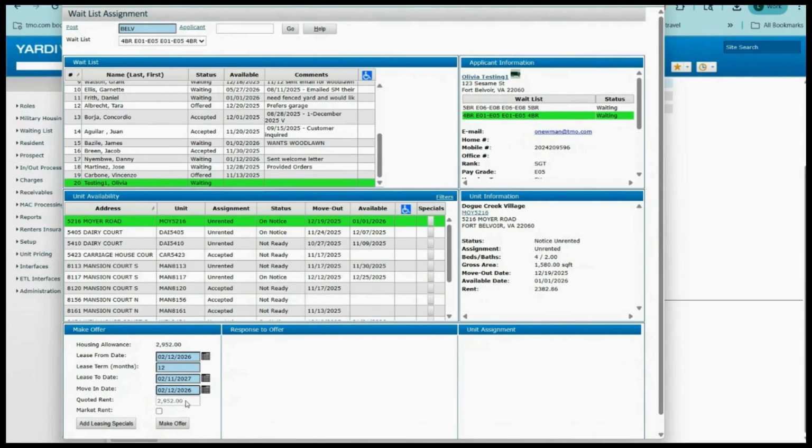And it automatically quotes the rent based on the resident's BAH since they are military. If for some reason this resident had another rent amount, like if they were in a flat rate home, you would click this market rent button and you are able to change it. But if they are in a full BAH housing, you leave that unchecked and it'll automatically fill with their BAH. When you're ready to make the offer, this stage, you would hit make offer.